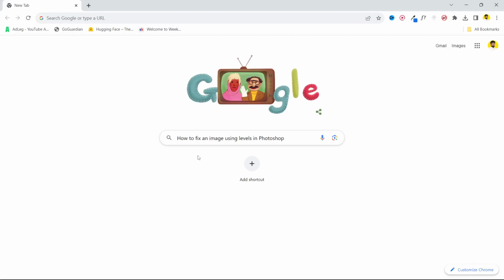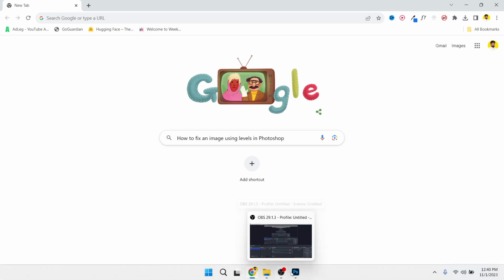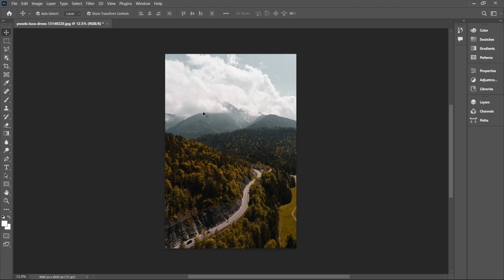In today's video, I'm going to show you how you can fix an image using levels in Photoshop. So the first step you simply need to do is to open any image from Unsplash, or you can use Pexels as well, and you can work on that image and share your practice work with me on Instagram. You can find the link in the description.